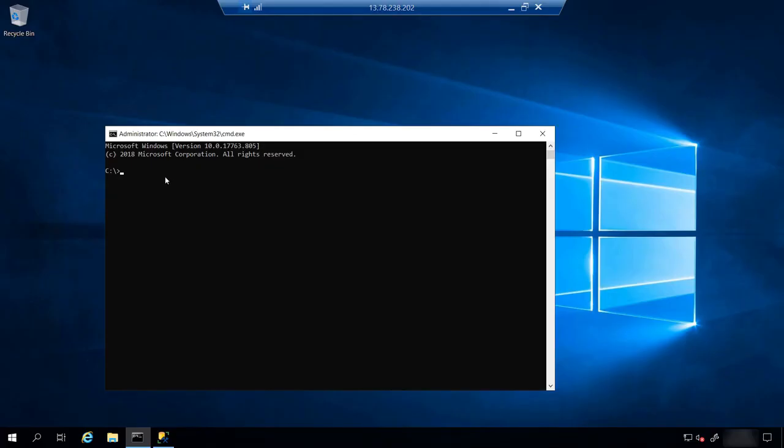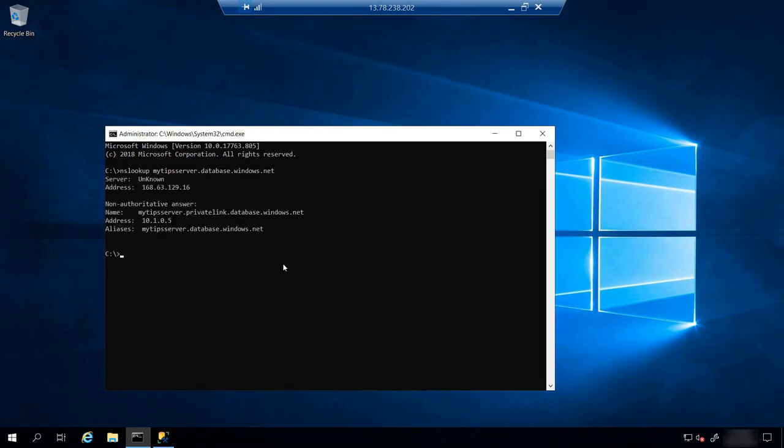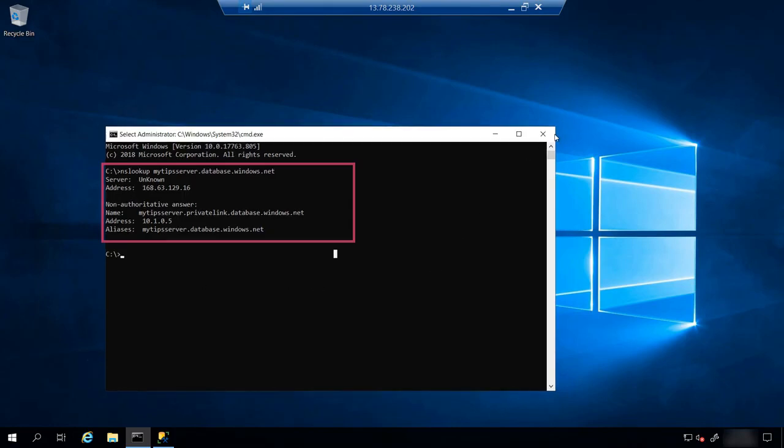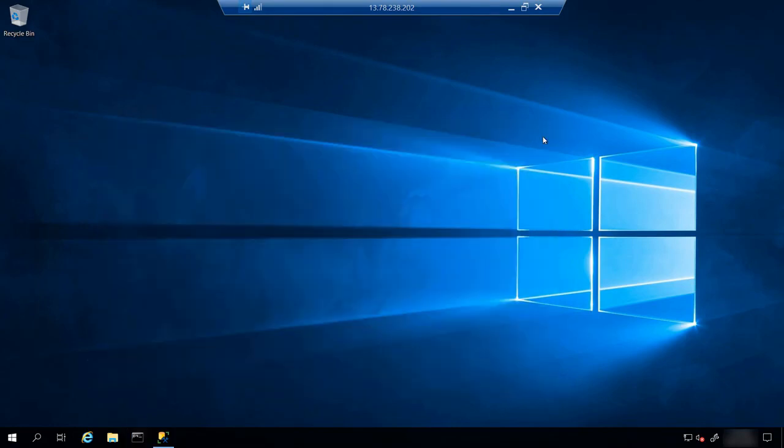Here we are in the remote desktop of the VM, and I've spun up a command prompt. Let's try NSLOOKUP for the SQL server. That's it. It tells me that the private endpoint is working because it augments the address with the private link moniker. So let's try it.